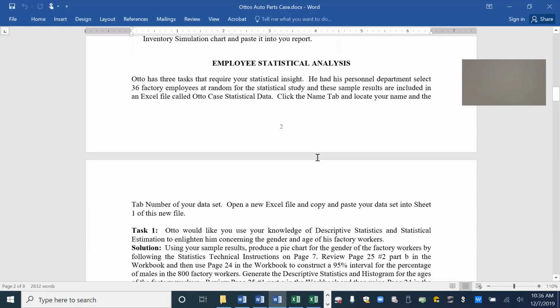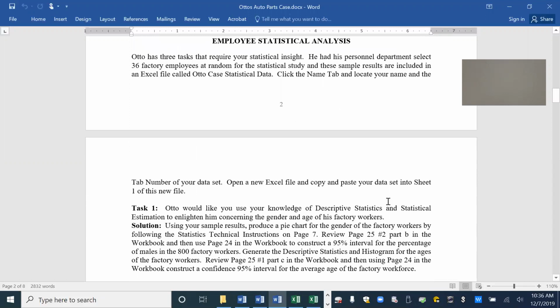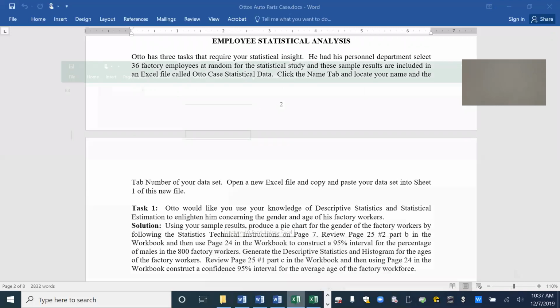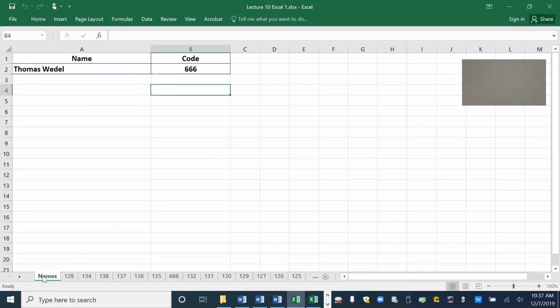Step number one is to take a look at his workforce and tell him about the gender and the age of the workforce. Okay, that's the first job. So we go to the, there's a file out there in Canvas called Otto's Auto Parts Statistical Results, I think. And we go open it up, and then there's a list of names here, and you go down, find your name, and then find your code.